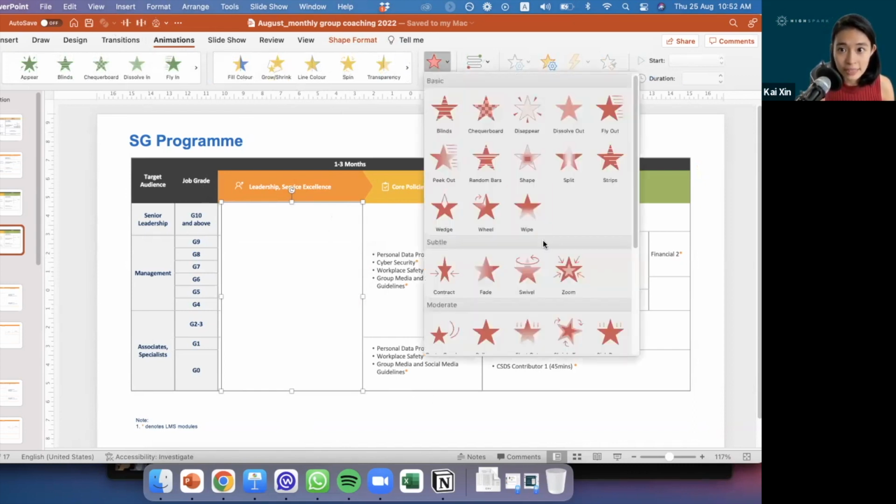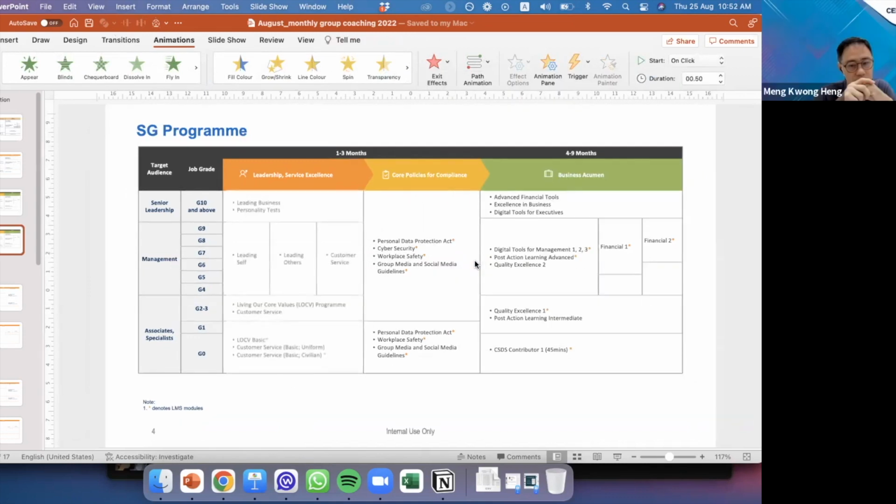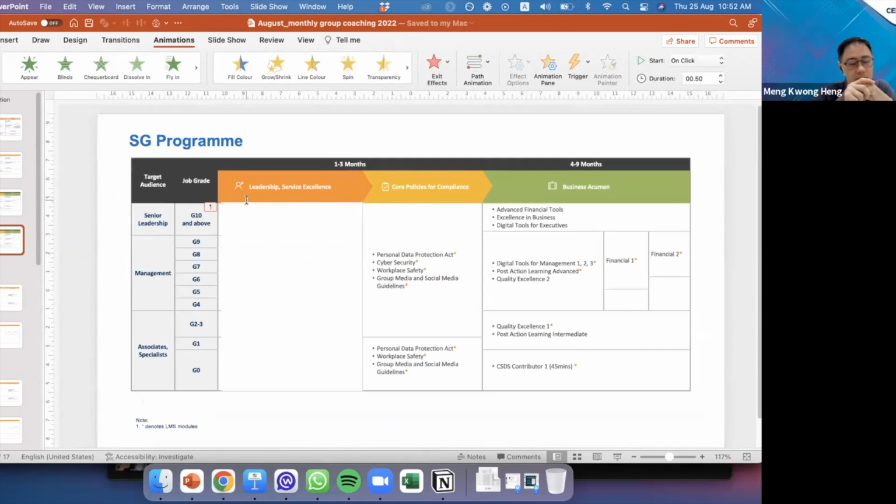So you have like exit effect, right? Then you fade away, leading business. Then you go through. Then second column, then a third column, then you show everything.